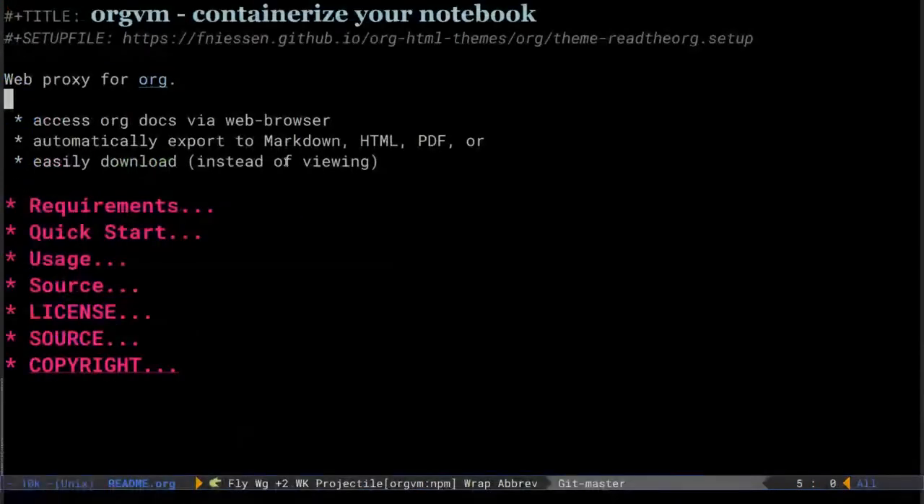All right, so let's come back to orgvm. First of all, we'll start with the itch I was trying to scratch. I wanted to be able to quickly use a web browser to browse my org documents. It's particularly handy when the documents are full of cross links to each other. That meant I wanted to automatically export, particularly to HTML, but it made sense for me to include Markdown, PDF or whatever format I want, because many times I'm going to look at that file and then pop it into an email or upload it somewhere. And then finally, it should be pretty easy to download the document rather than view it once I'm done.